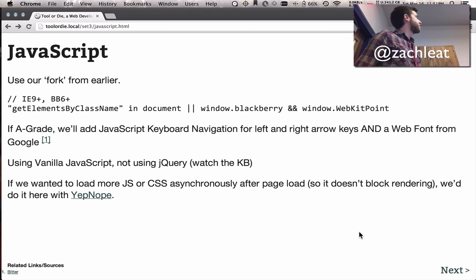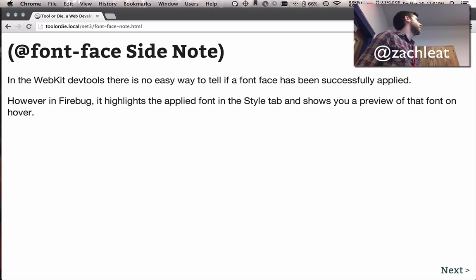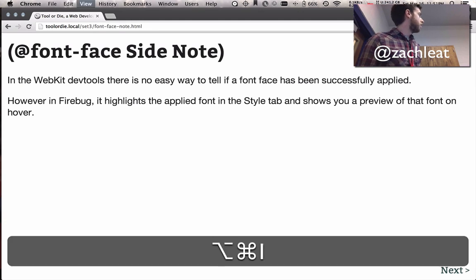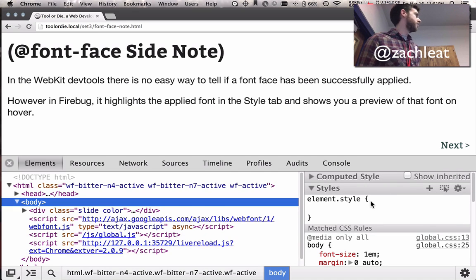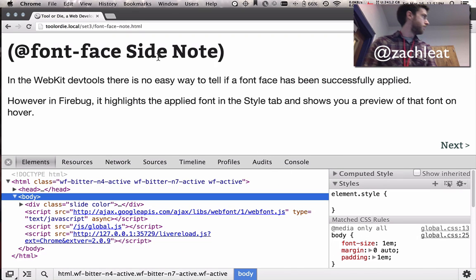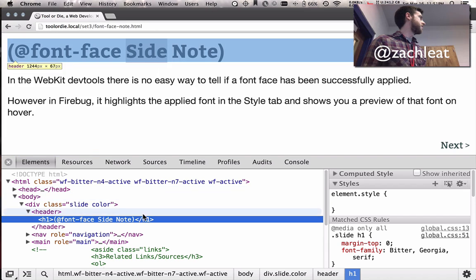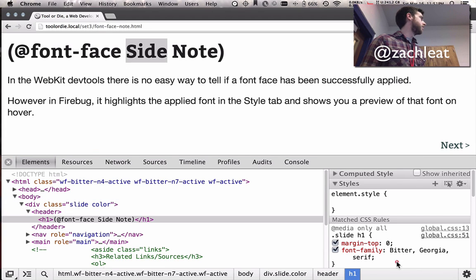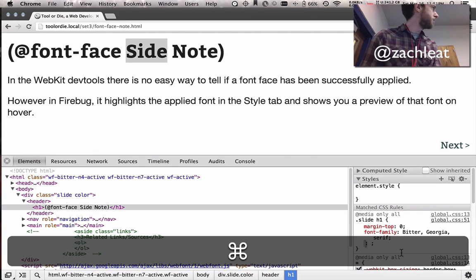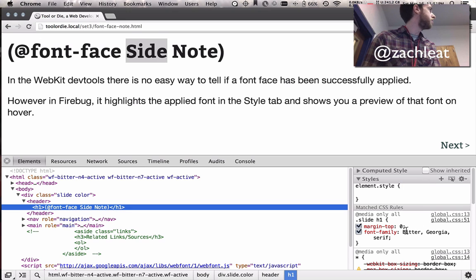Just a little side note about font faces inside of the DevTools. If you're trying to figure out if the font face is successfully applied on the page, it's not really easy inside of WebKit. So let's look at my H1. You can see I'm loading the Bitter font from Google. There's no real way to tell. It doesn't cross out which ones it doesn't use. There's no good way to tell if it's actually applied and loaded on the page.